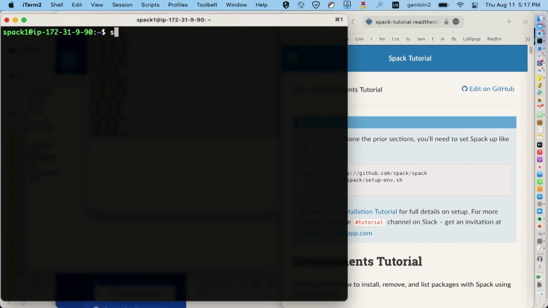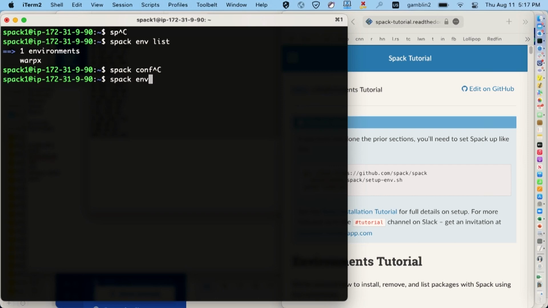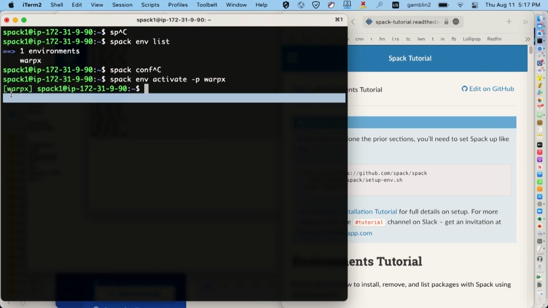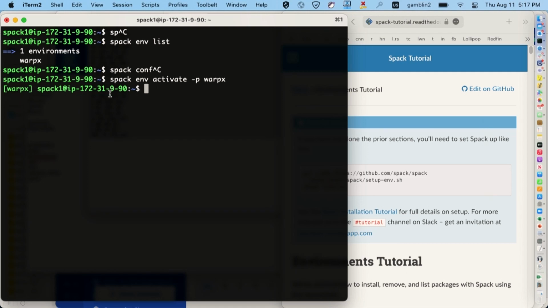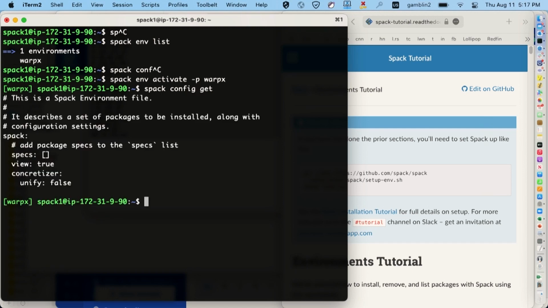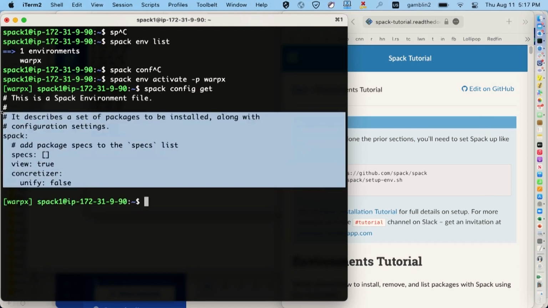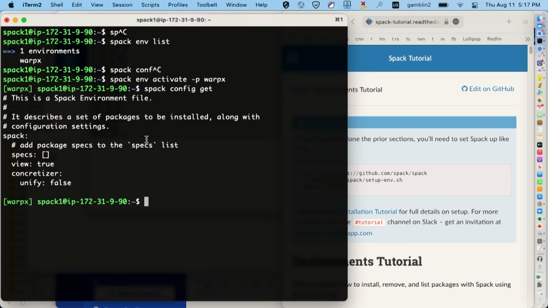Yeah, so spack env list will show you what environments you have. And then if you do spack env activate -p WarpX, you'll get into an environment like this where, okay, I'm in the WarpX environment and I want to add some stuff, right? If I do spack config get here, it'll show me what the environment looks like. So there you go. And there's no specs in it right now.